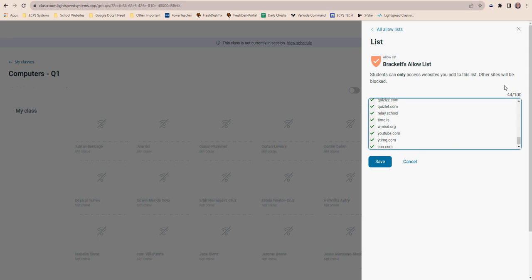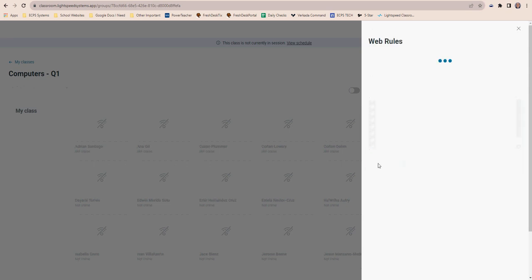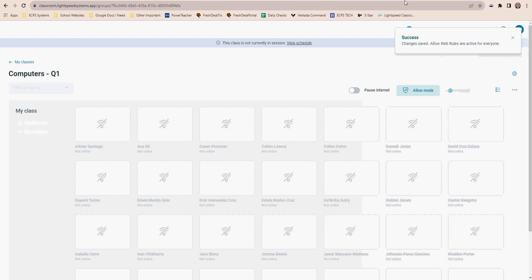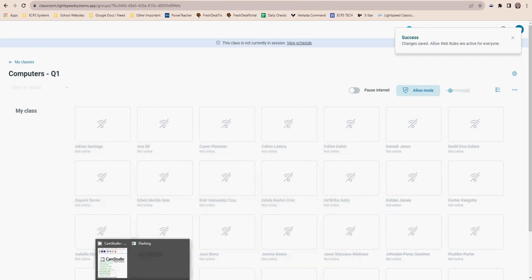And then your allow list number goes up to 44. You click save. Then you come out here. You see that it says 44. You want to be sure to apply those allow changes. And it says success changes saved. So that's basically how you would do that.